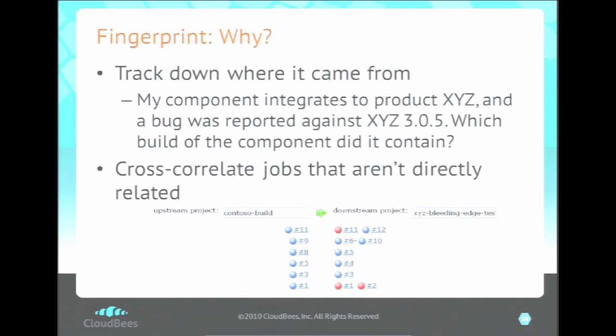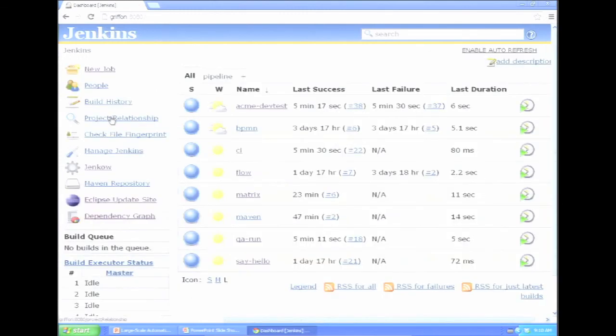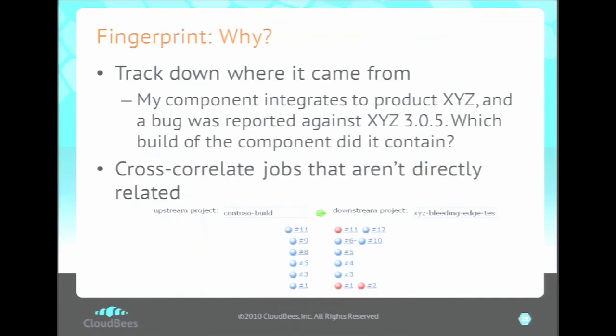So as a maintainer of this component, when the production team discovers a bug, without this accurate audit trail, you can't be really sure what binary has been used, or if the fix has already been committed or something like that. So with fingerprints, for example, you can record it against the builds, the binaries that are going through the system. You can, for example, come to the project relationships UI, and then you can have these jobs appear side by side.